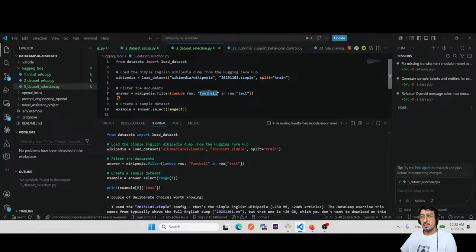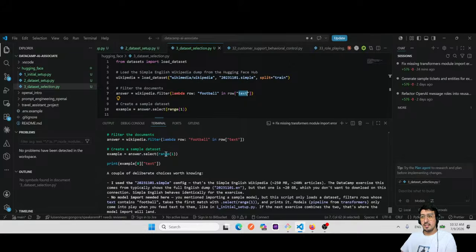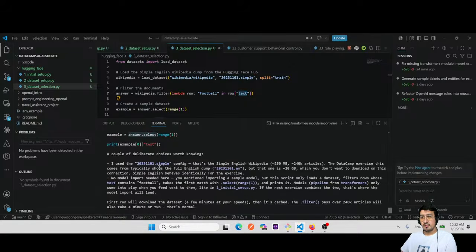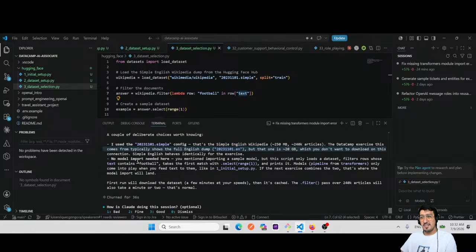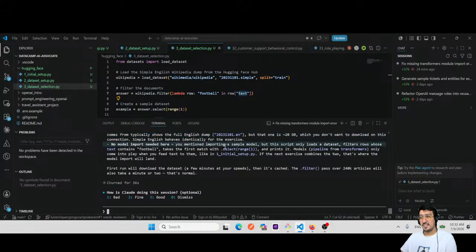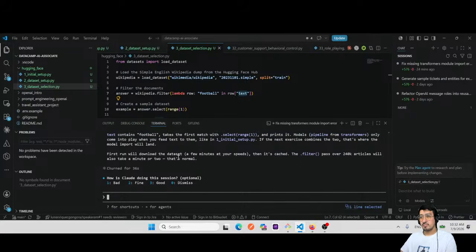It's filtering the documents in the column text and explaining. So this is a simple one because for English it's 2 gigabytes and I don't have that space. You don't want to download this. Yeah, that's correct. So I don't import the model because I'm just importing datasets.